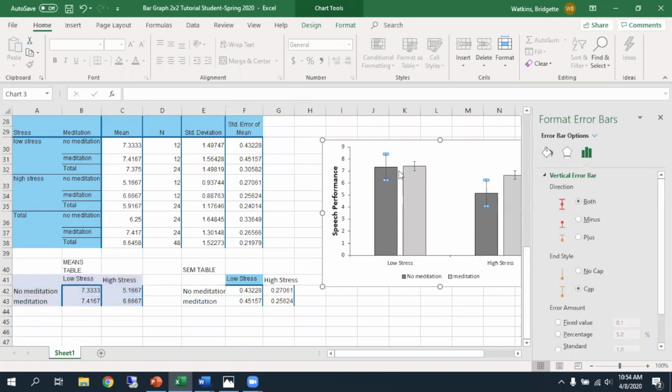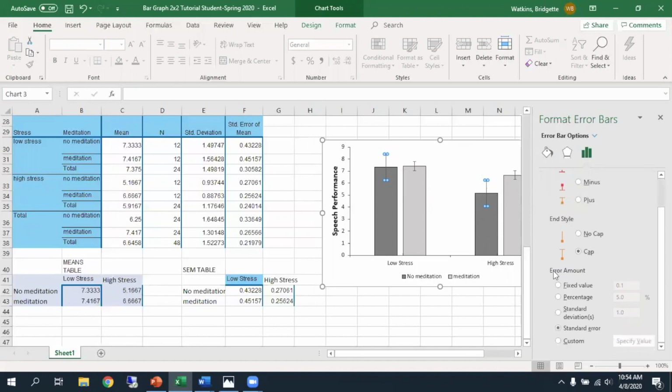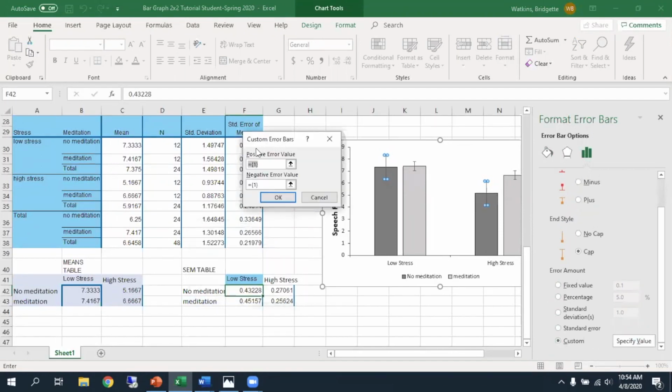So what we need to do is click on the error bar here, and you'll see that, again, the error bar for both of the dark gray bars are highlighted. You might need to double click it to get up this format, but once that's here, go to error bar options right here, click this, and scroll down until you see custom. So you want to click this custom button and say specify value. Dialog box pops up here.